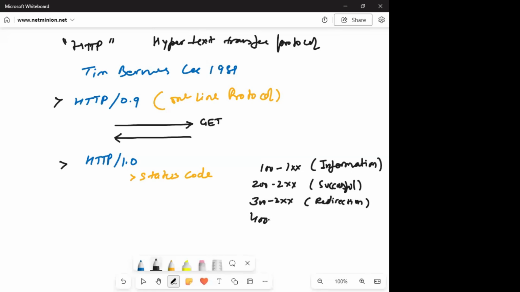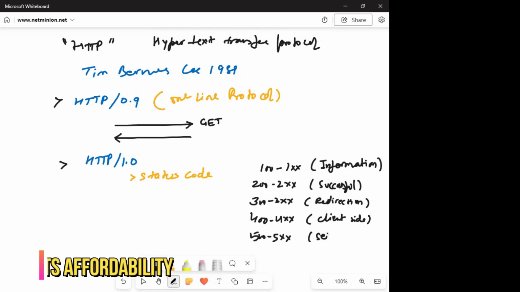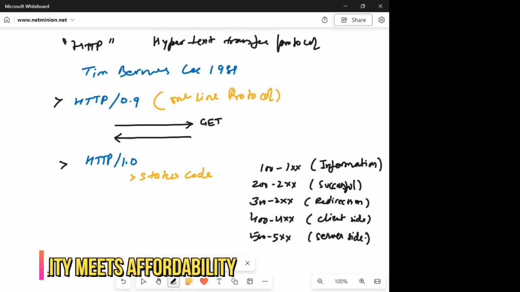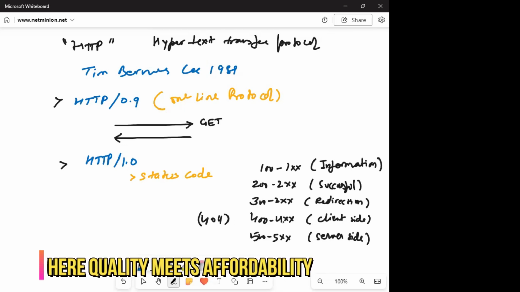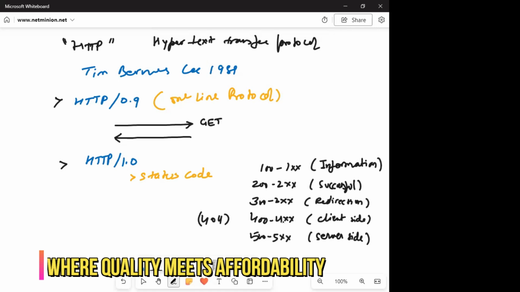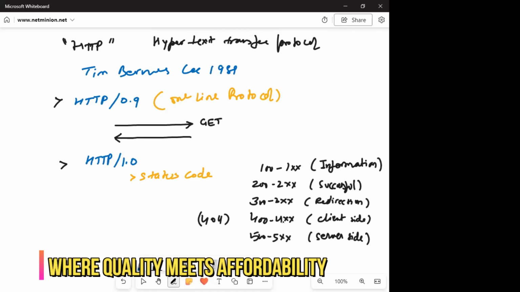If it is from 400 to 4xx, it means there is some client side error. The client either didn't put the correct URL or something like that. If it is from 500 to 5xx, it means it is a server side error. And I hope you have seen 404 multiple times. Yes or no? Yes. So these are really very basic, but very important. With respect to your interview questions also, these are important.